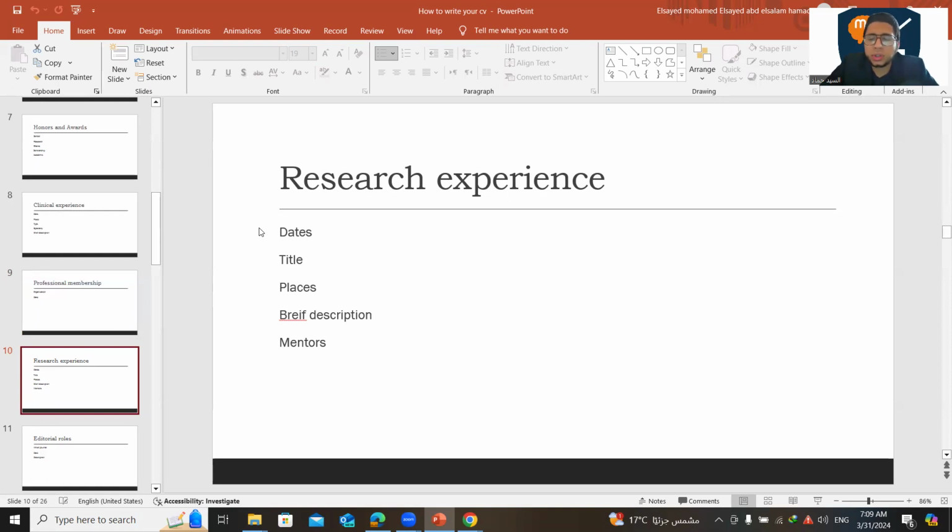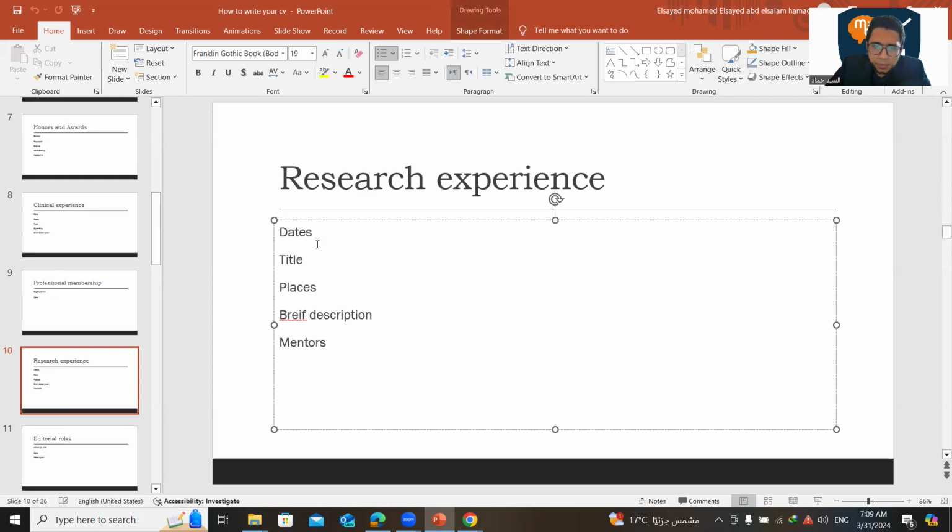The following section, research and experience, is a very, very important section. As an IMG, it's the section that makes you stand out among the American candidates, because the only thing that can distinguish you from other applicants is research experience. You will add the dates and titles, and I mean research experience, not publication.